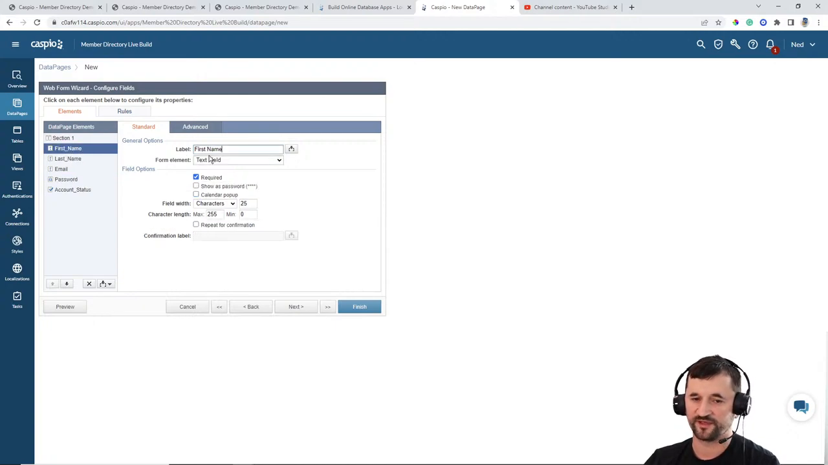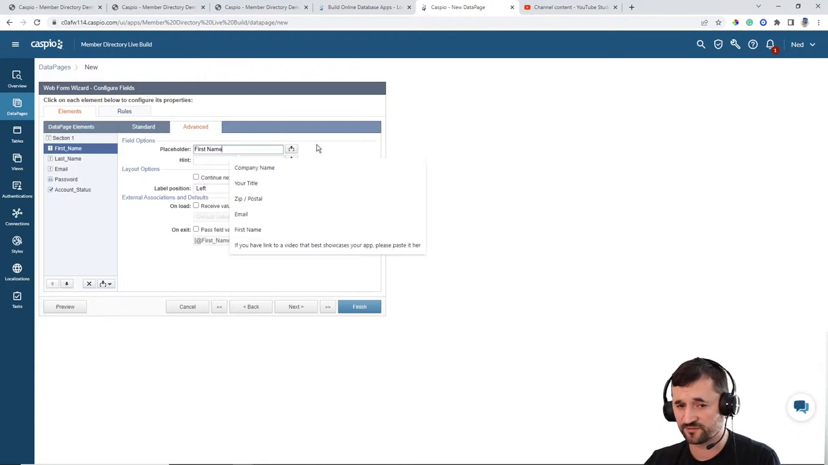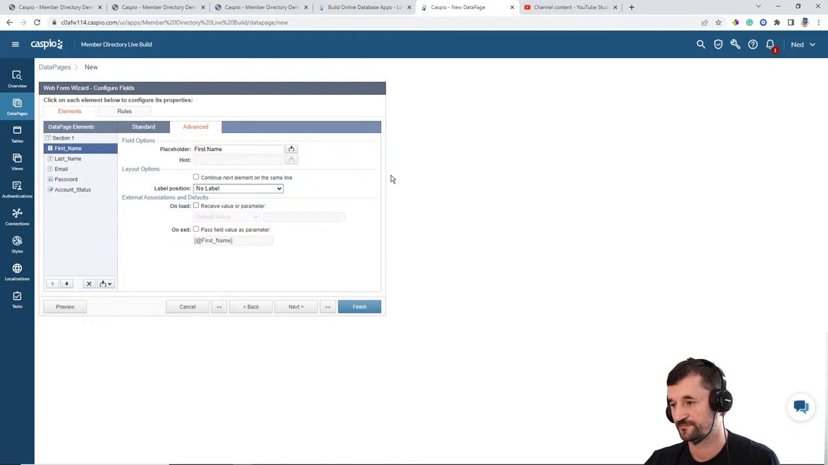And another thing that I like to do, and this is just a personal preference, is put all of my labels when it comes to forms as placeholders inside the field. And then I will simply say no label. Because now my label is actually inside the field. The user can actually see that. When they click inside the field, they can begin typing.